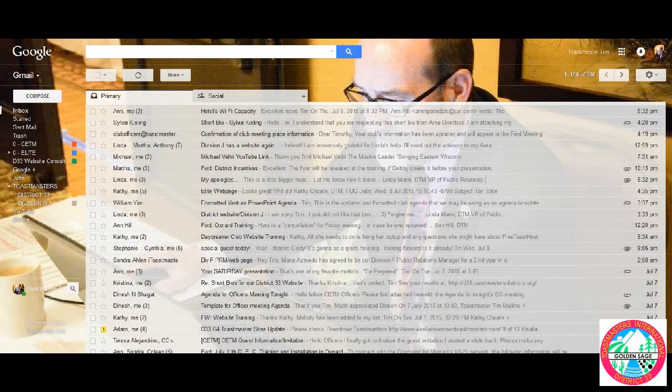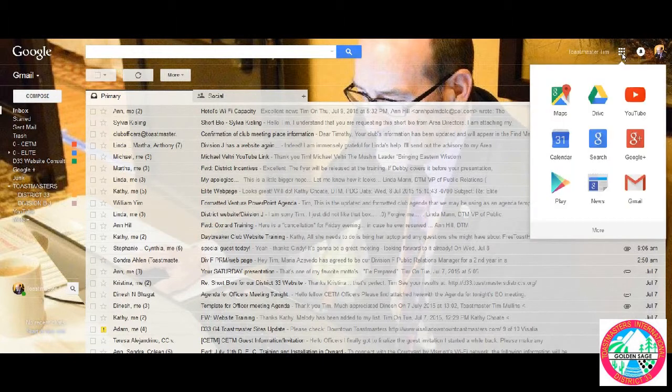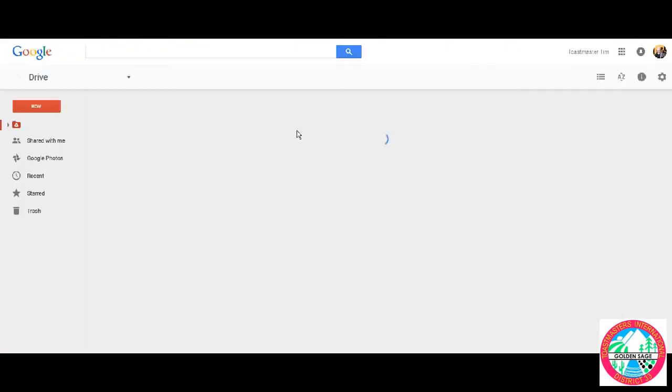Right over here in the upper right hand corner is Google Apps. If I click there, it pops down a menu. I go to Drive, click there, and it opens up my drive, my Google Drive.